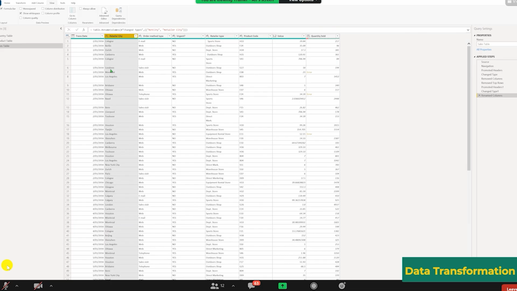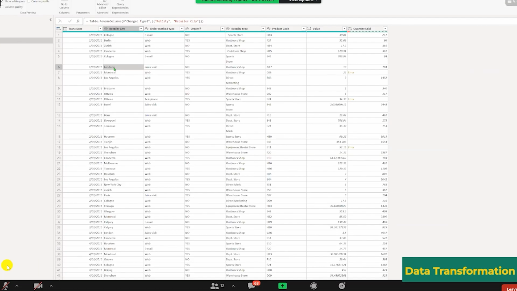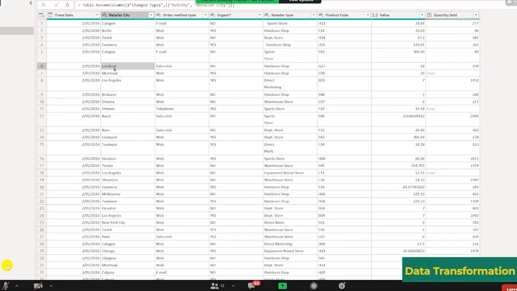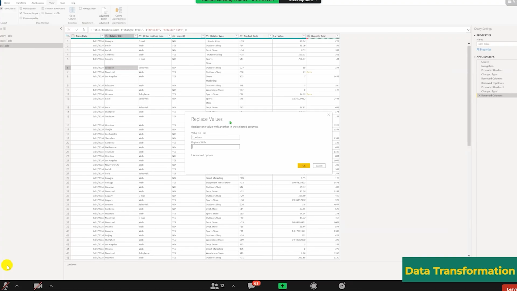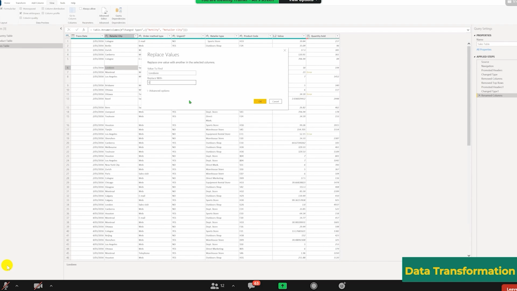And then we have this problem here, London, right? This London spelling is not correct. If I zoom in, and now you will also realize that unlike Excel, you can't really double click and change the spelling. What you have to do is right click on London and click on replace values. It will give you this kind of a box. And now you type the correct spelling.